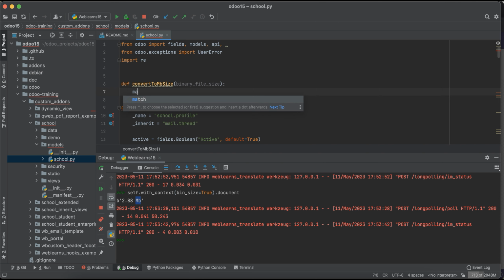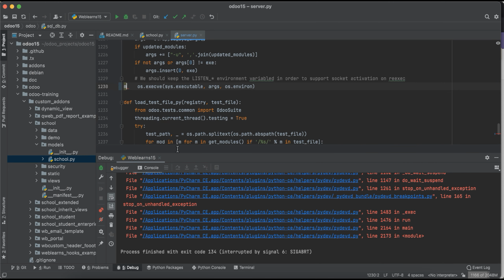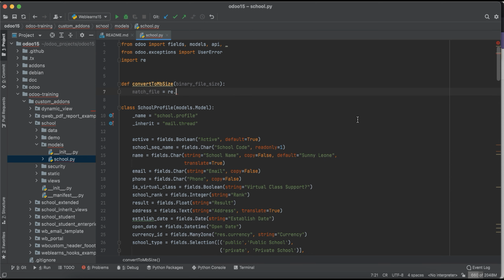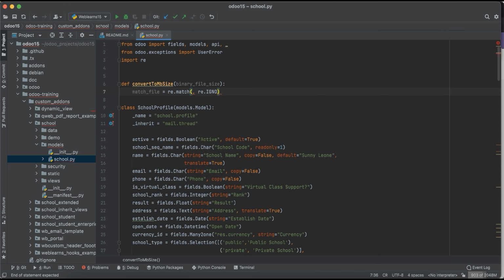For that, let me add some file matches. So re.compile, oops, sorry for that. Let me also minimize this one so you will not be distracted. After that, I will use something like this. The first parameter is the regular expression, and the second parameter is to ignore the case, so it's case insensitive.